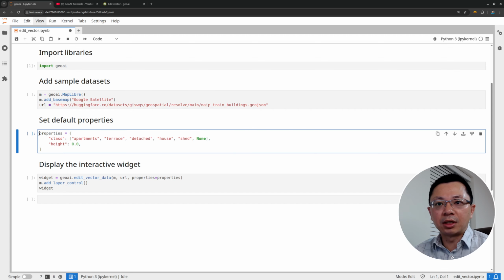Then you can specify the default parameters that are going to show up on the upper right corner when you try to edit the attribute. So we're going to just specify, for example, a class attribute. And if you provide a list of attributes, you're going to have a drop-down list so you can easily select the attribute that you want to assign to the new features.